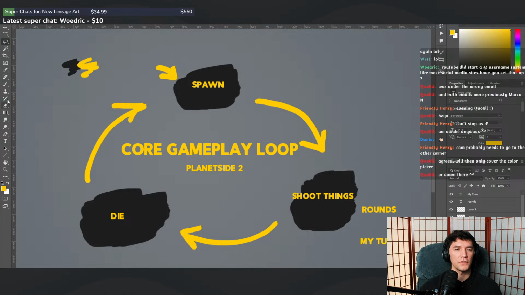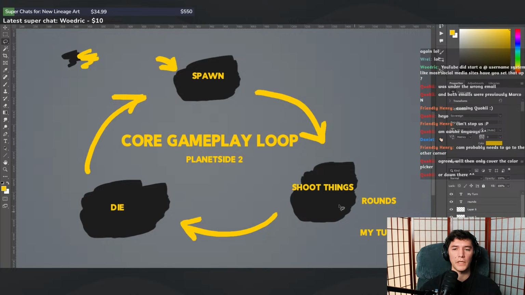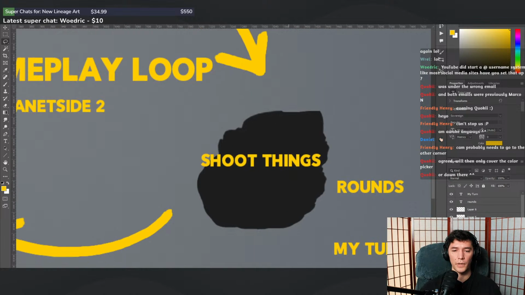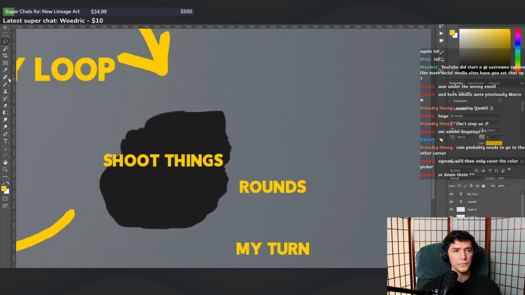Okay. So the way that we keep people engaged in the shoot things phase, right? You've spawned, you're running around, and when they die, you've gotten progress toward something. So your experience increases. Veteran players don't necessarily care about that, but one of the things that they do care about is in the micro loop.